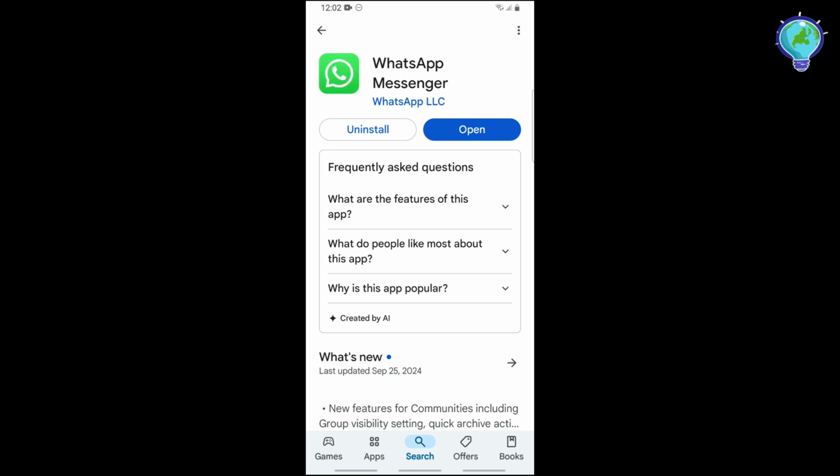So the first solution is to make sure you are running the latest version of the app, and just simply tap on the three dots at the top right corner and make sure to enable auto update.